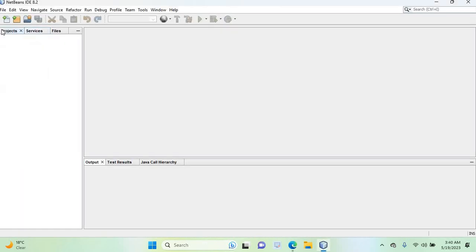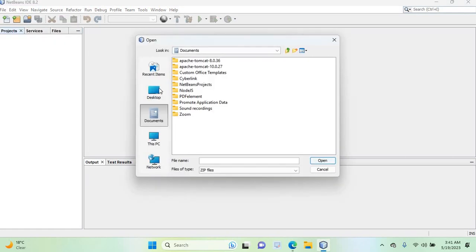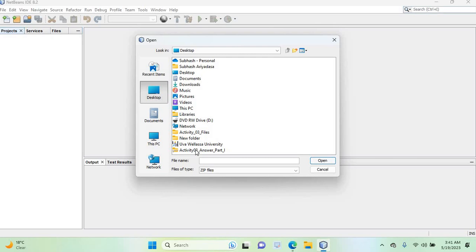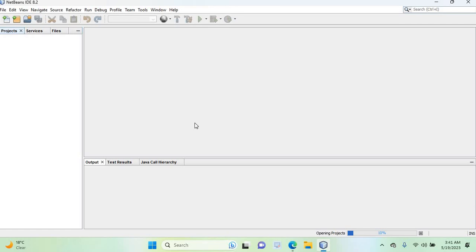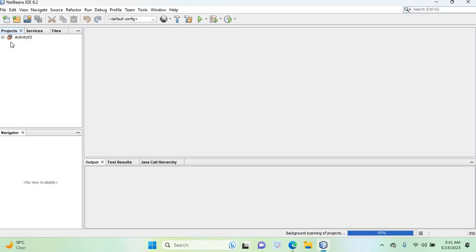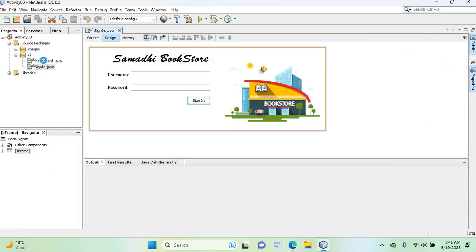First I'm going to import this project, because I already created it during the last video. Therefore I'm going to import it. I'm going to File, Import Project from zip, and I'm going to browse it. Okay, so this is my one, and I'm going to add it like this. I have two interfaces here. First one is the sign in, another one is the dashboard.